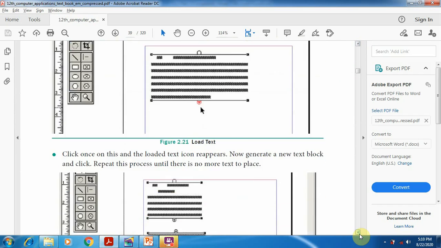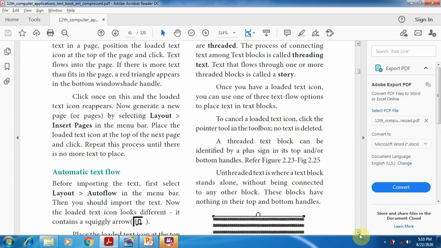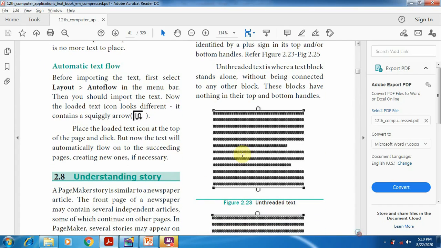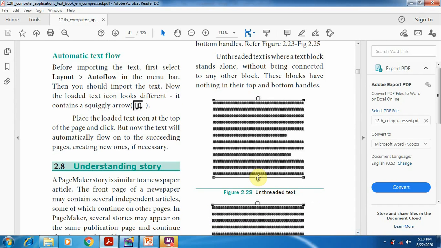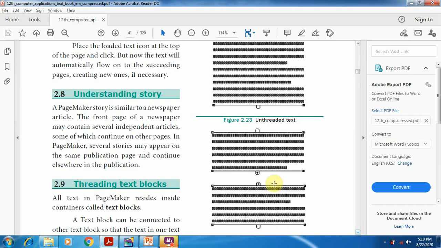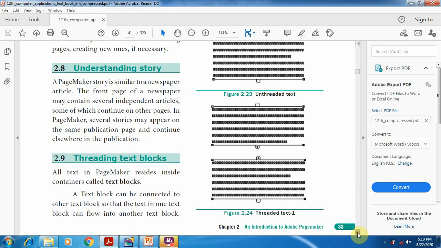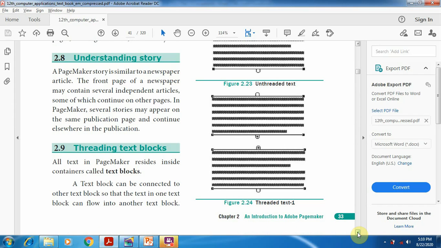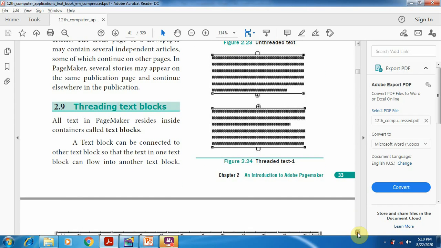See here in page number 33, this is unthreaded text, where we can identify unthreaded text by using the window shades, where normal symbols are placed in the window shades, but in threaded text there is a plus symbol in the window shades at the bottom or top of the text block. This means there is a link between these two text blocks. So in this topic, we are going to see how to create the threading text, how to link the threading text, or how to unthread the text.